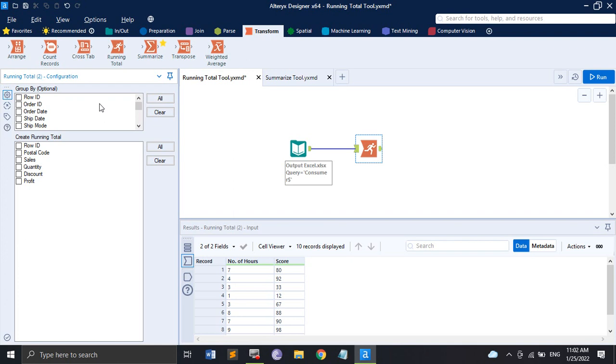Now, what you want is you can just select the fields of whose running total you want. The new columns would be created and they would be added with a running total underscore prefix to show that this was the original record and this is the total that has been calculated by this particular tool. So let's just see how it is going to work. I want the total of sales, quantity, discount and profit. These are the four values whose total I want.